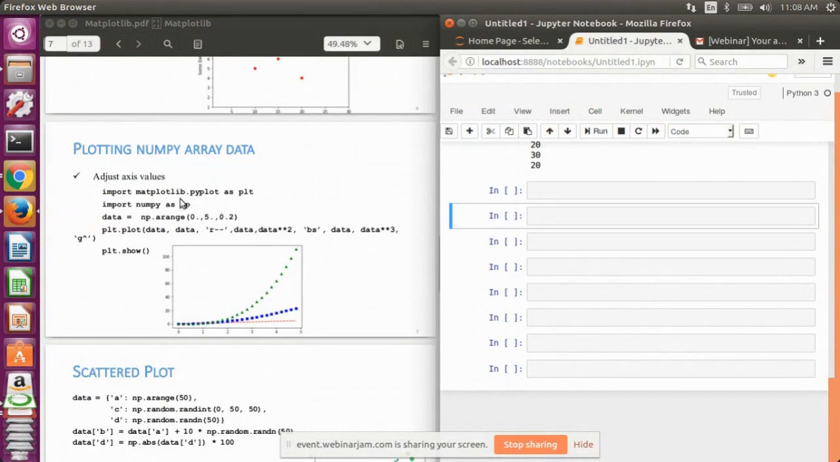Here, I have used matplotlib. First, I have imported the matplotlib library and the numpy library, and I have defined data that is ranging from 0 to 5 at a difference of 0.2, and then I have plotted some values. This data has three plots, three lines. So let me code this here, and then let me show you.